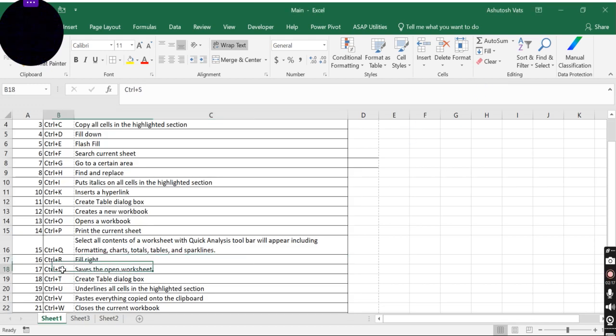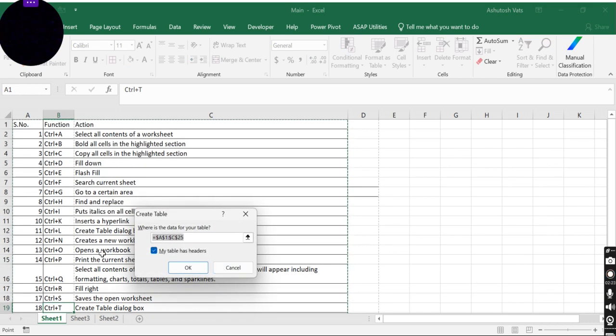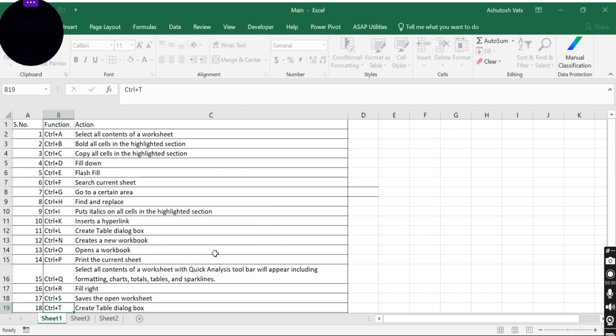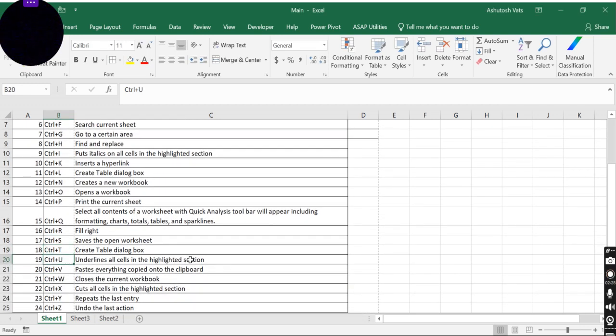Next is Control T, which creates a table. It looks similar to Control L. Next is Control U, which underlines that particular cell or the set of cells which you have selected. You select, and Control U underlines the text or values.